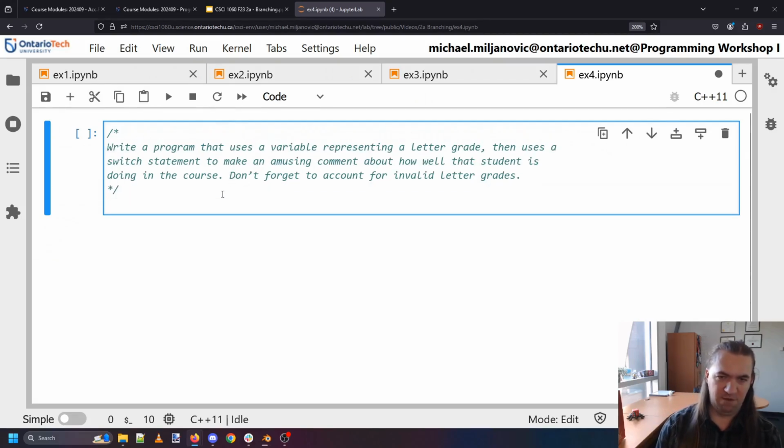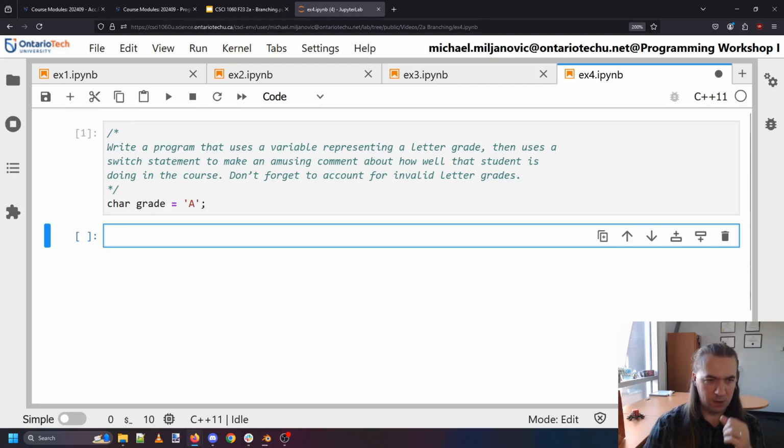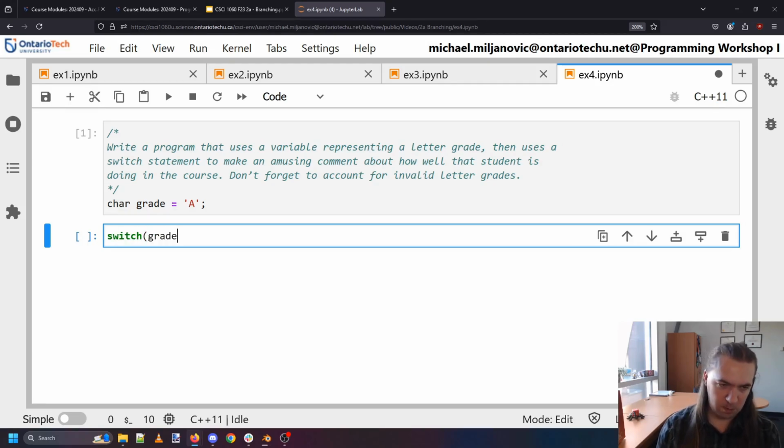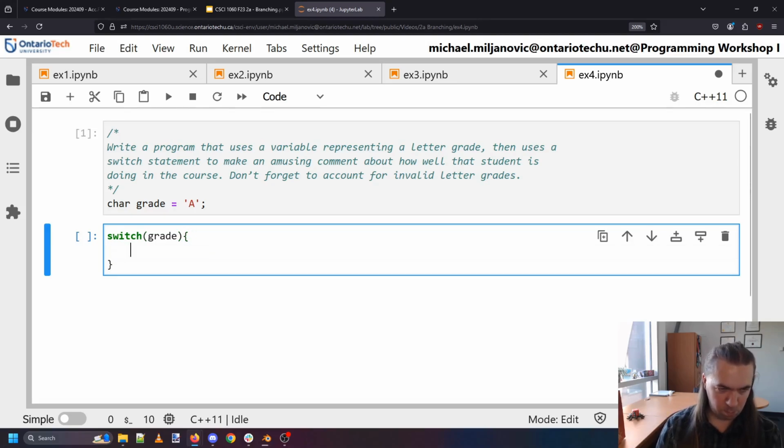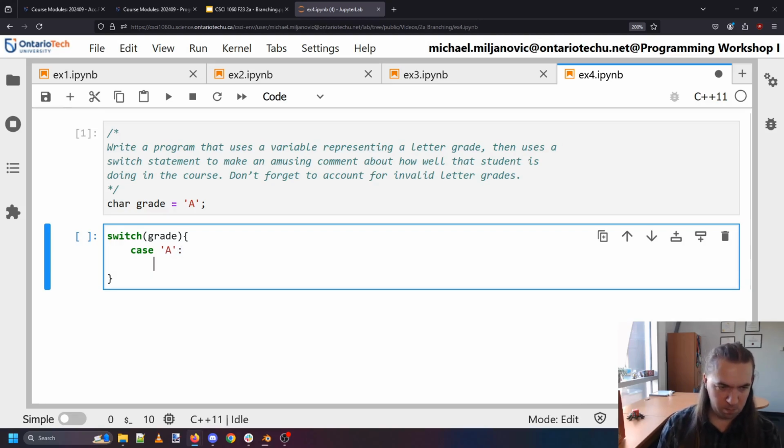Okay, so we need a variable representing a letter grade. So a char grade, and let's say we have an A, a nice grade to have. We're going to use a switch statement. So we're going to make a switch that runs on the grade. So switch, parentheses, grade. And then in the braces, here we're going to go through the different cases of what the grade could be. And the grade could be an A. We'll write a colon after. And if they got an A, we will say, wow, you're so smart, with a wink.